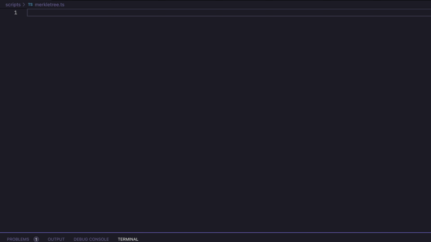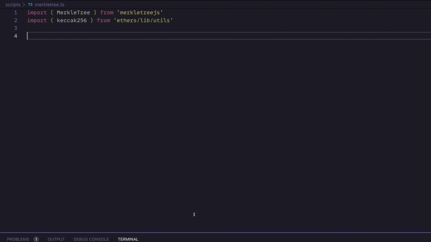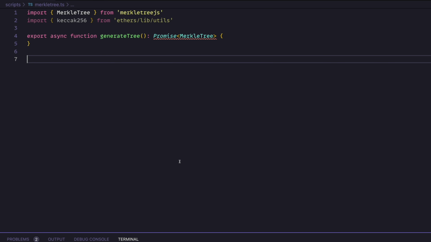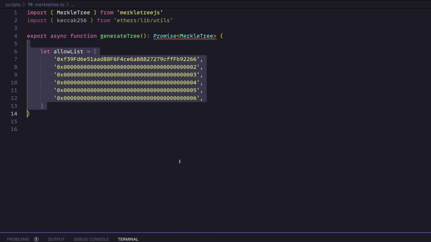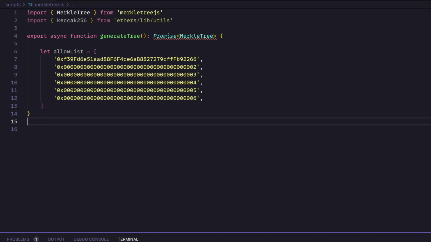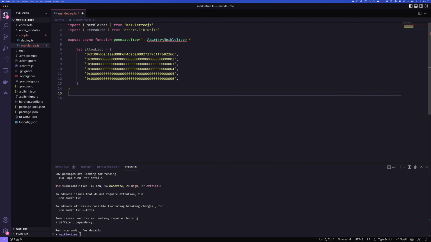We'll need to import MerkleTree and keccak256, which is the hashing algorithm we'll be using. Once those are imported, the next step is to create the function that we'll be using. We'll call it generateTree. Within generateTree, we'll need to create our allow list. Now, this is going to be the list of addresses that we'll be using.